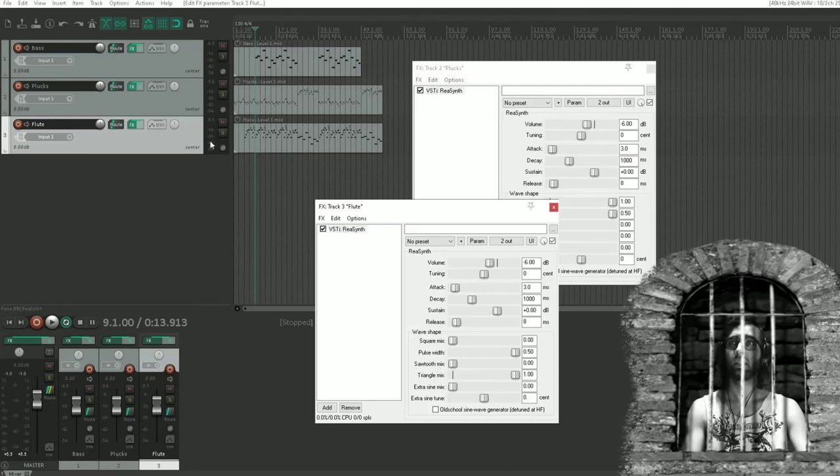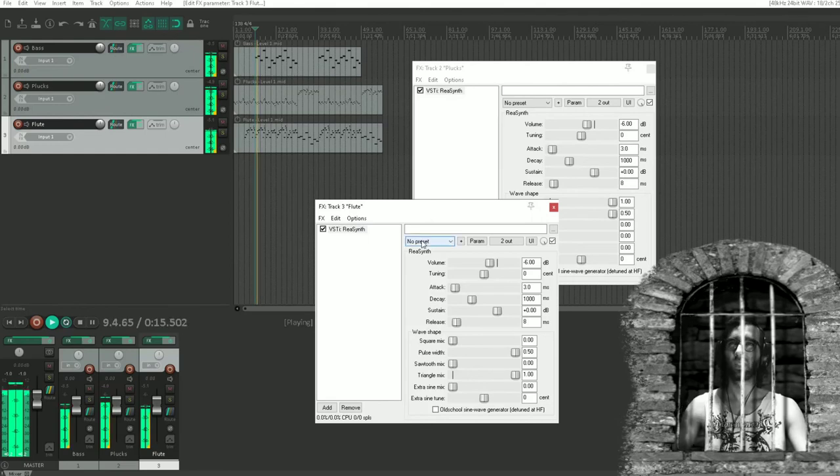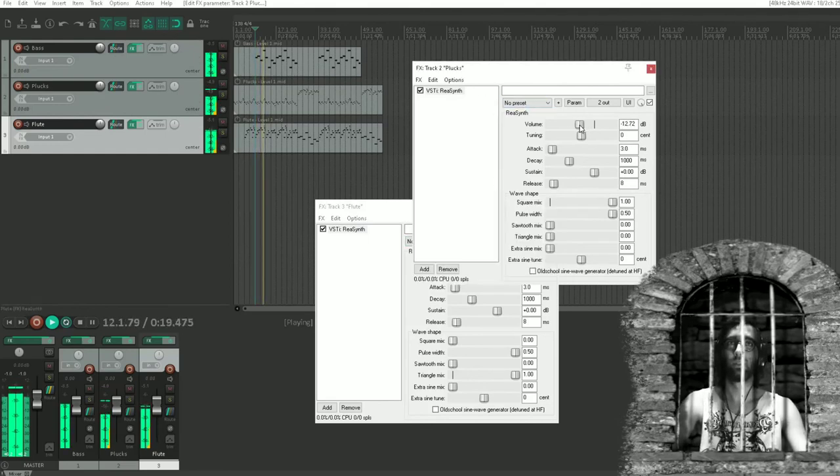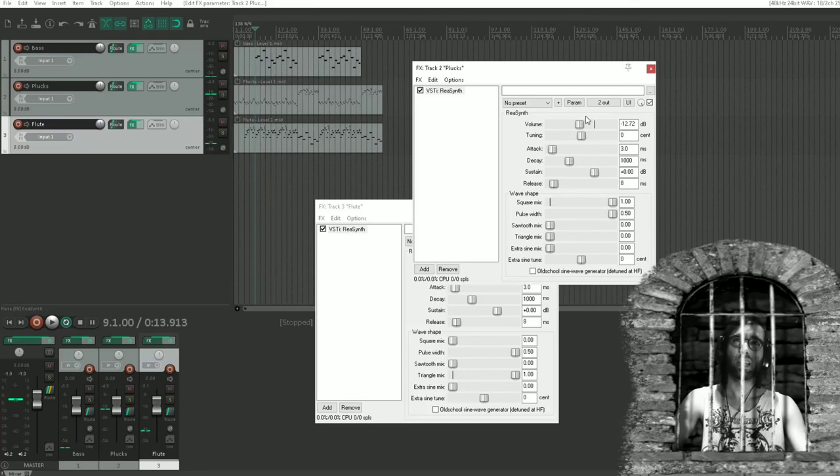Let's hear the track all together now. Ooh. Those plucks are really loud. And the whole track is still a bit harsh, but it sounds a lot better.